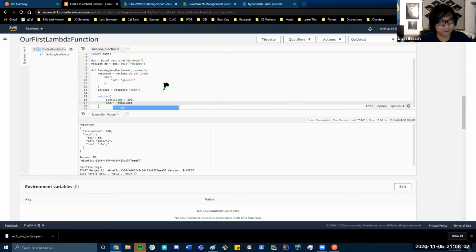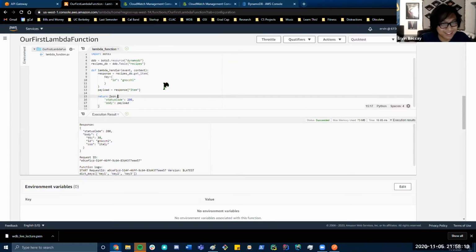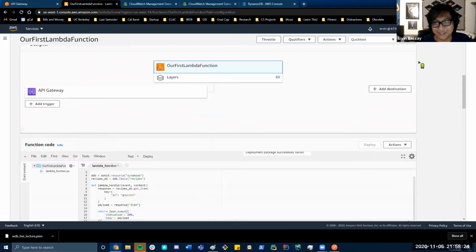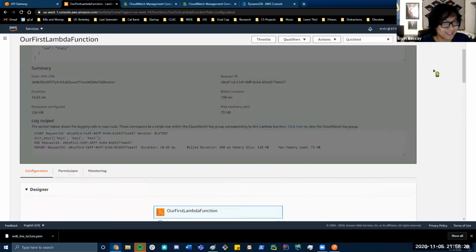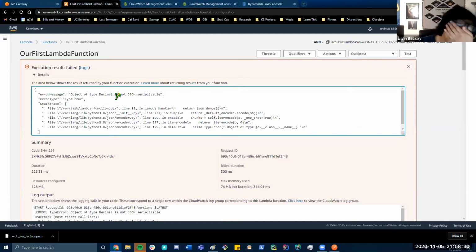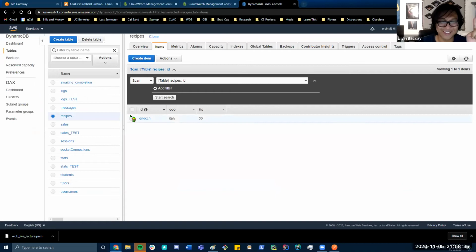I think one more thing. Oh, wait. I have one more Hail Mary in the last 2 minutes before I call this quits. json.dumps. Okay, and if we deploy this and do a quick test. Oh, type error. Decimals. Okay, I know how to fix this. I've seen this before, but okay.